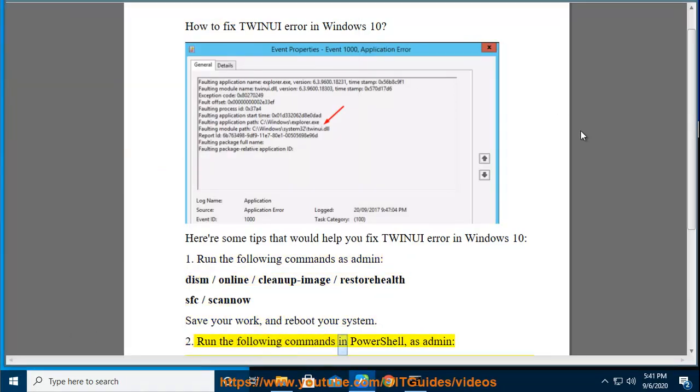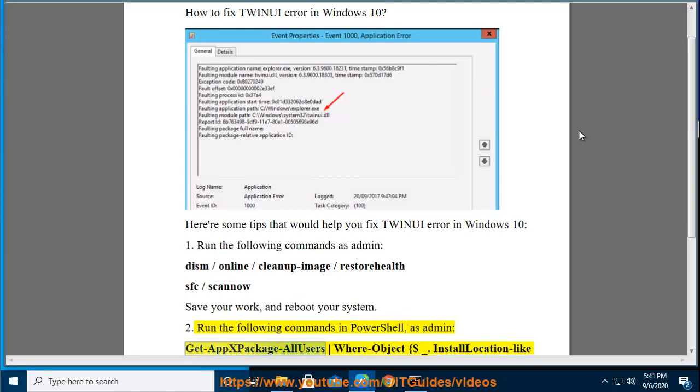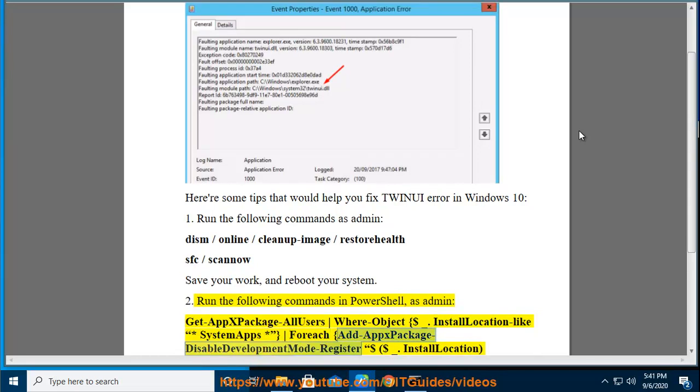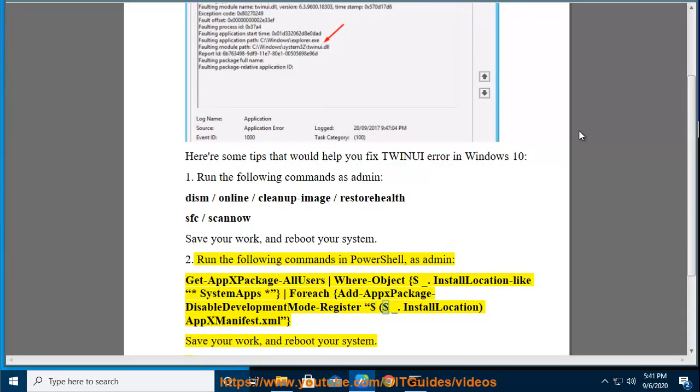Run the following commands in PowerShell, as admin: Get-AppxPackage | Where-Object {$_.InstallLocation -like "*SystemApps*"} | ForEach-Object {Add-AppxPackage -DisableDevelopmentMode -Register "$($_.InstallLocation)\AppXManifest.xml"}. Save your work, and reboot your system.